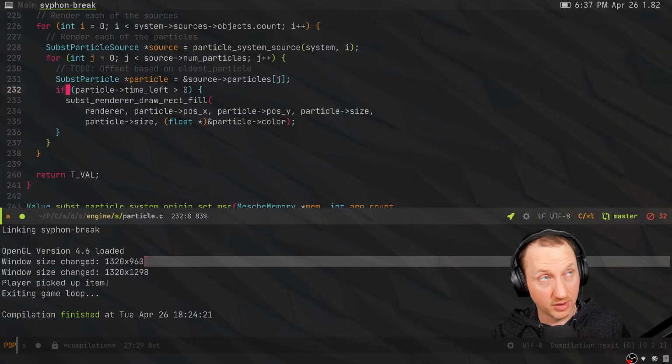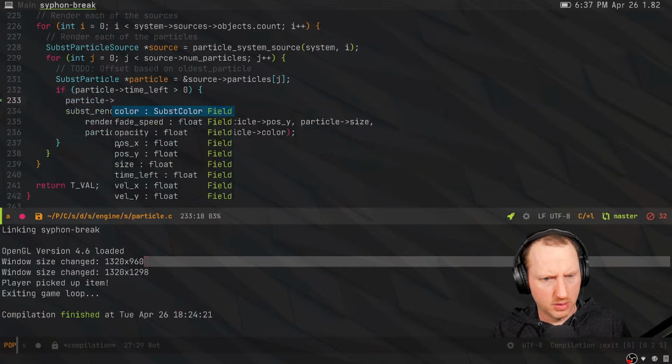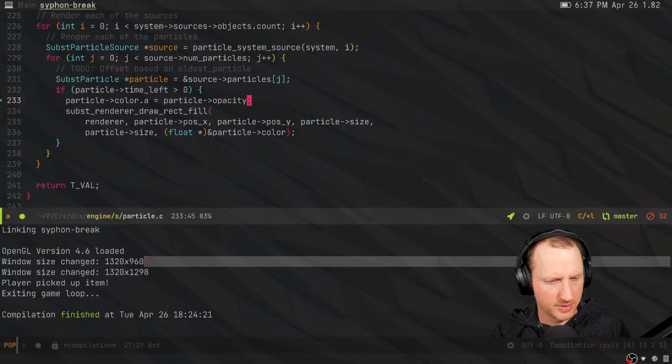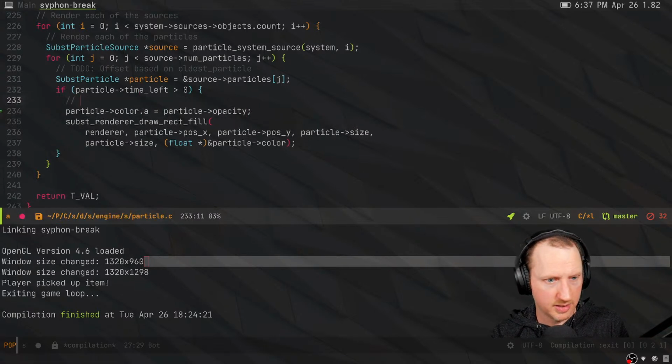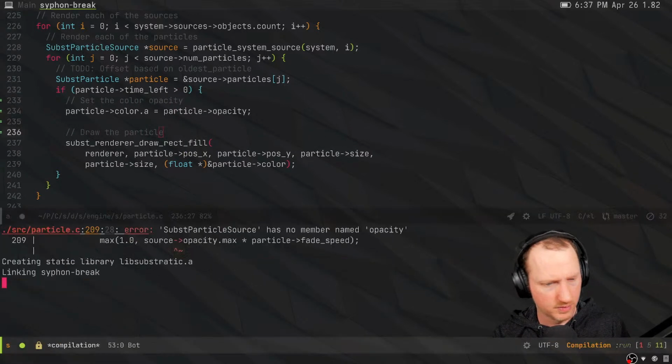Just needs to be reset correctly. I think we can do that. Okay, so particle color dot A equals particle opacity. And I think these are 0 to 1 channels, if I'm not mistaken. So color.a, set the color opacity. Draw the particle. All right, let's see if that actually works.